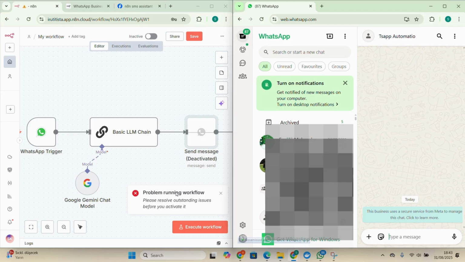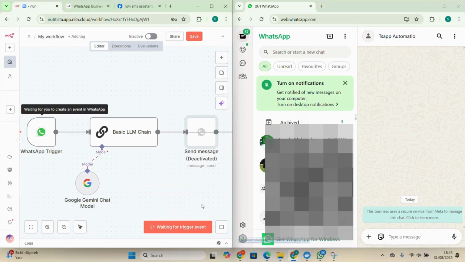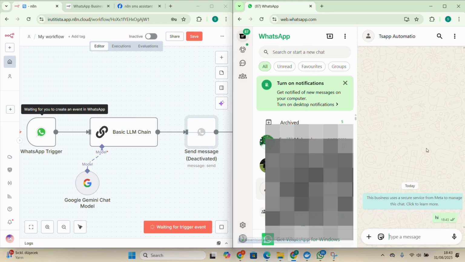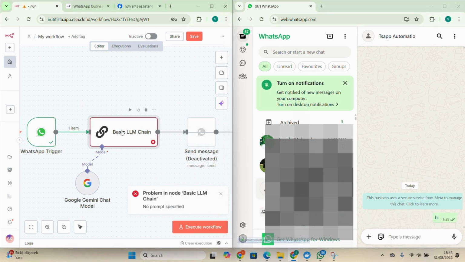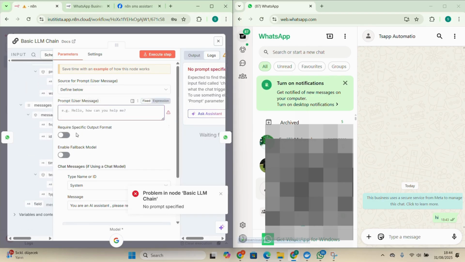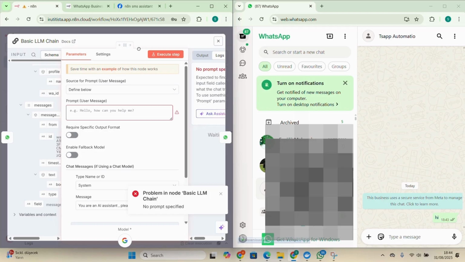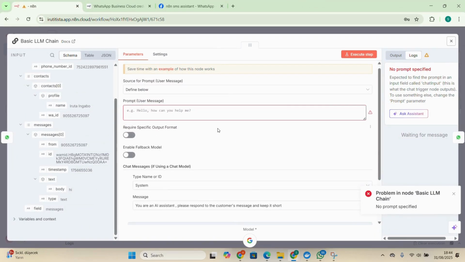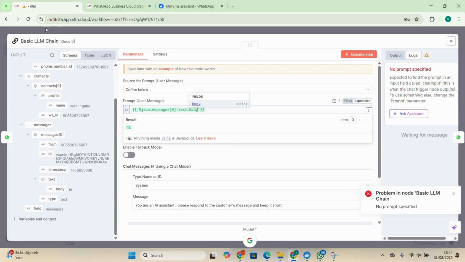So let me try to execute this one. Execute the workflow. Now it's waiting for a question. So let me say hi. I know that it's not going to work now because there will be an error. I know, that's why I did it. I did it so that I can change it and define below, and I will get the message. Let me just make it big. So I will select this one, the body. So the message will be hi. Okay, so now it's okay.